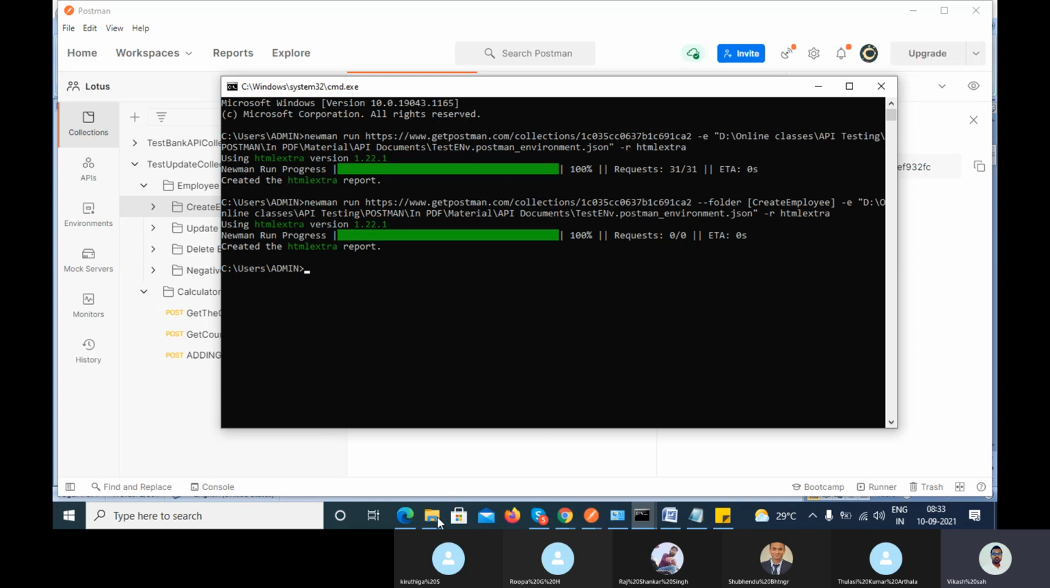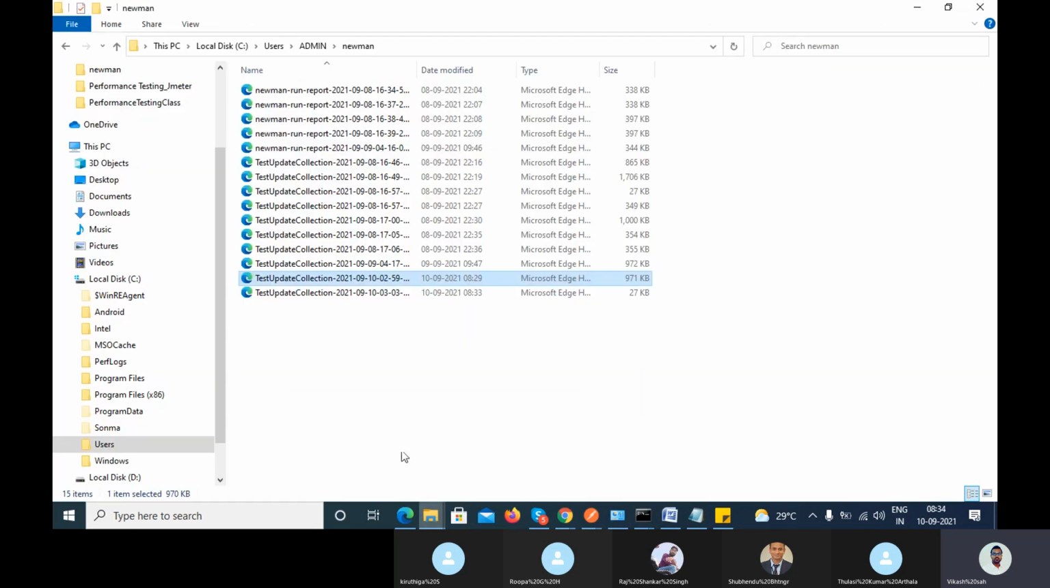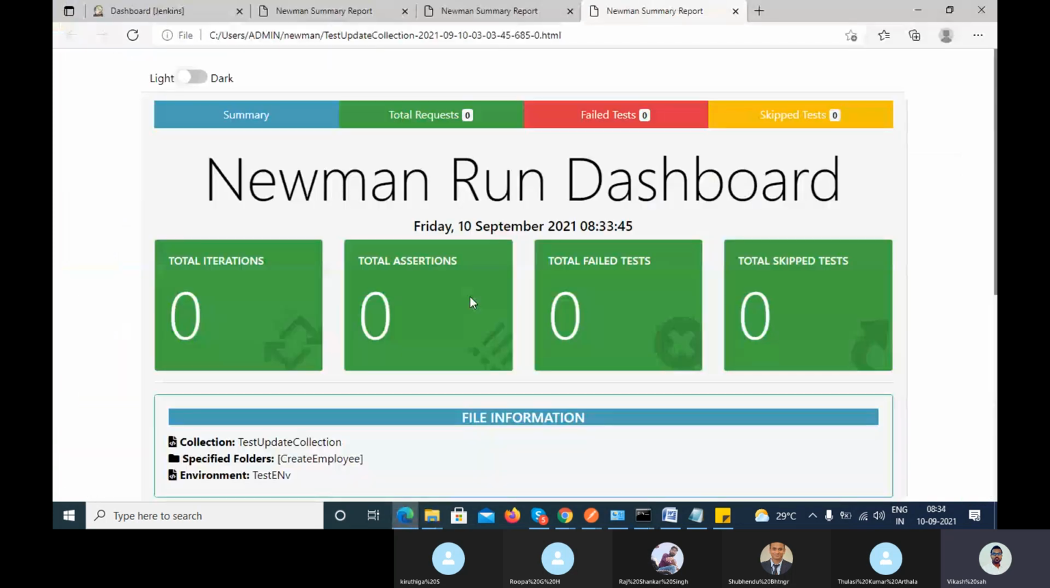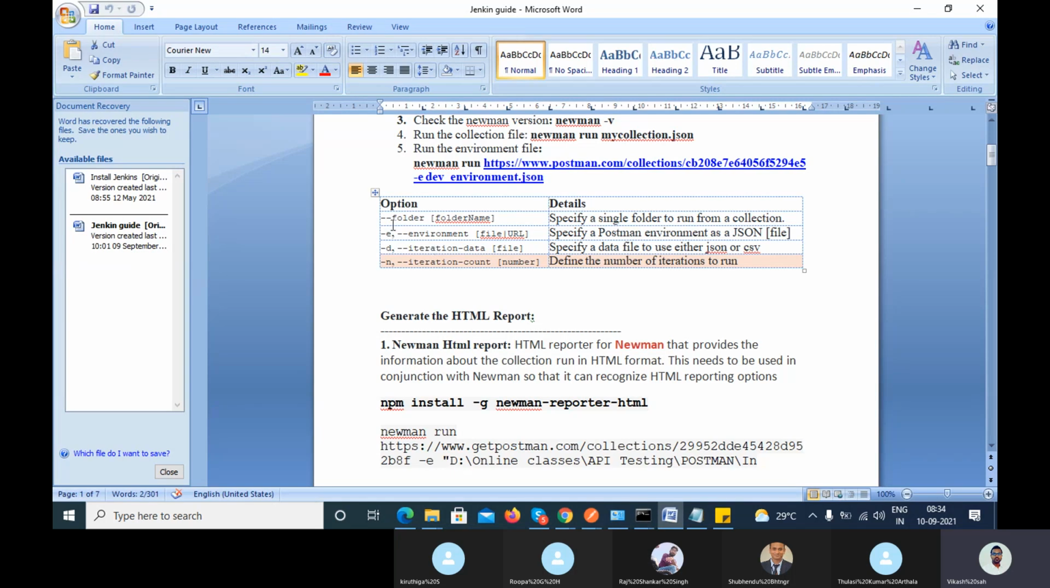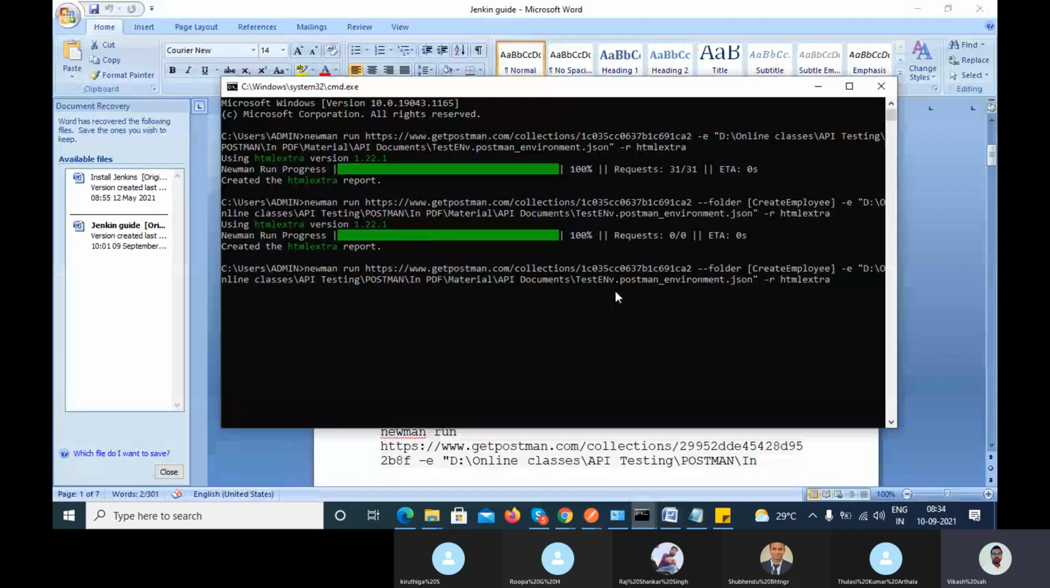If you go and check 833, this one is the latest one. If you go and open it, oh, zero requests are there. Why? Okay, let me check. Is something wrong we are doing? I think we have to pass the folder name. Let me check the command first. Minus minus folder. Yeah, correct.